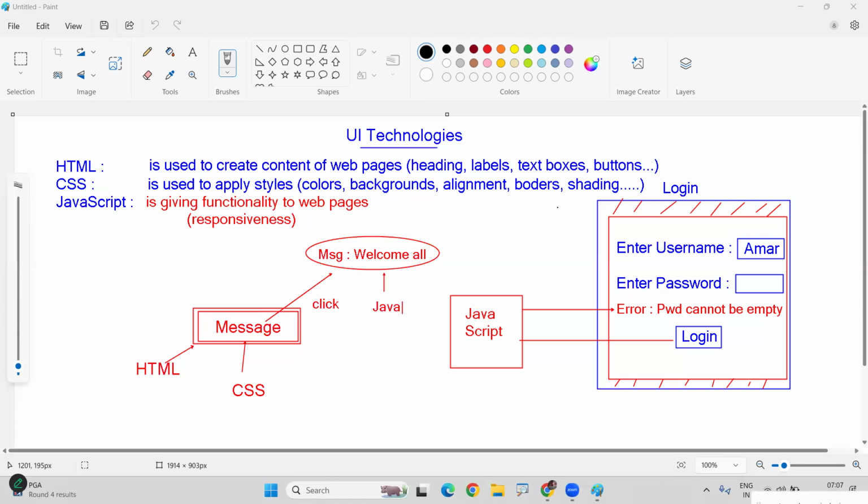Responsiveness comes from JavaScript. JavaScript is completely a programming language like Java, Python, .NET. In JavaScript we learn variables, data types, operators, conditional statements, the same as normal programming languages.